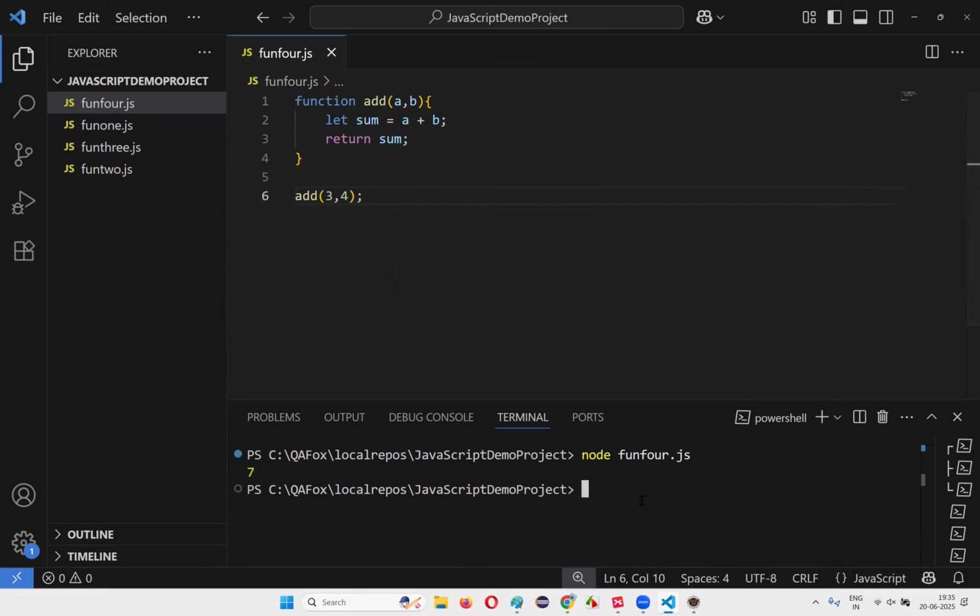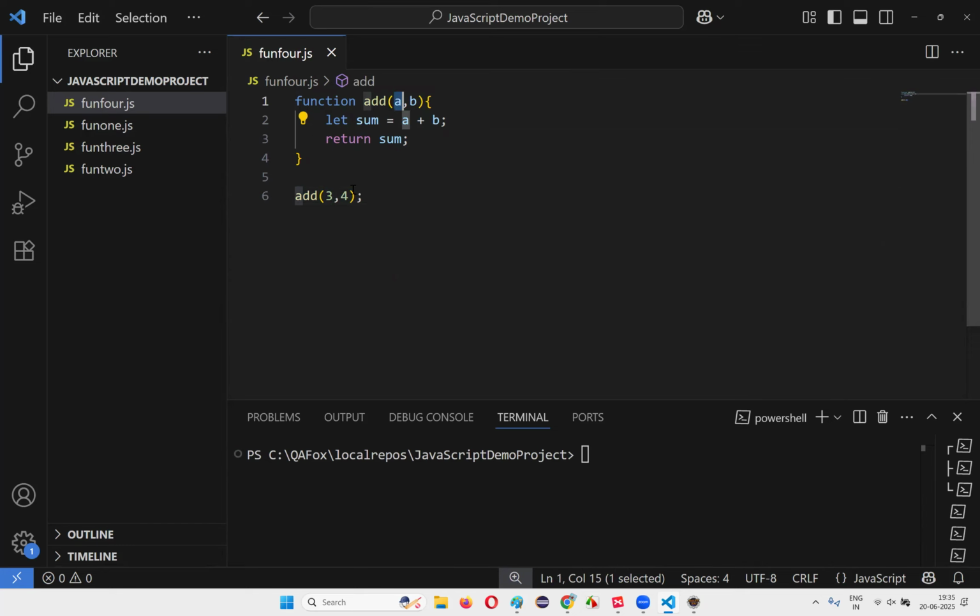Now if I run this code, what will be the output? Will the 7 be printed? Here 3 will go into A, 4 will go into B when I call this function, and 3 plus 4 is 7. 7 will be stored into sum, and this function is returning 7, and that 7 value is returned back to the function calling statement. But is this function calling statement doing anything with that returned value 7? Is it doing any operation on the returned value? No, right? I'll simply say node.